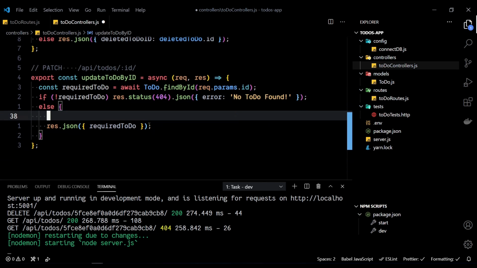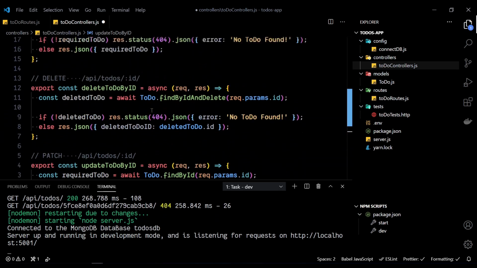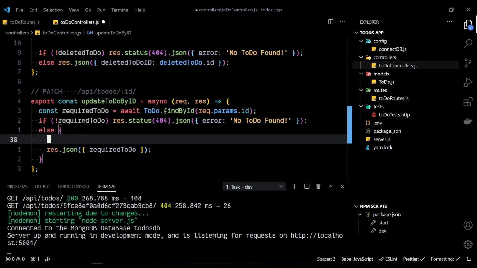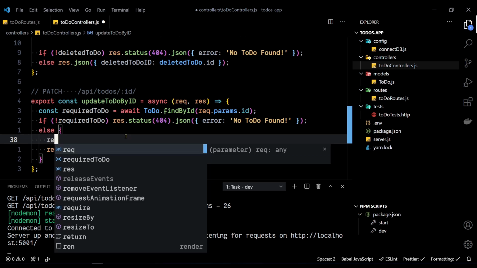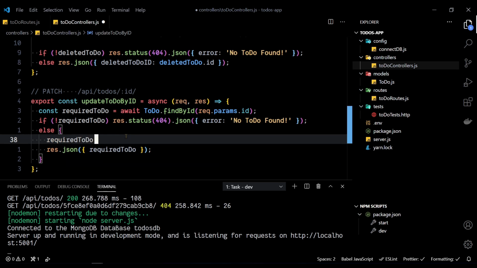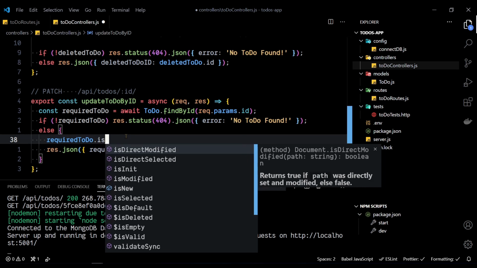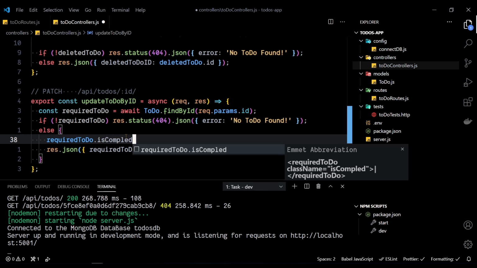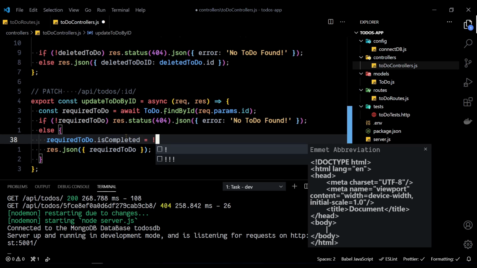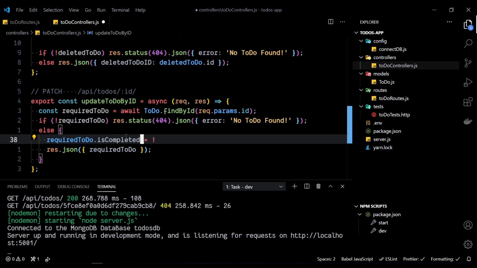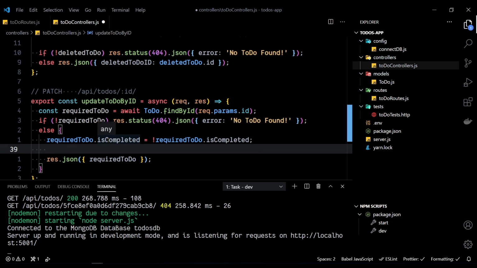that means I don't want to send the same thing, that it is very similar to this request. I want to update the values that we are having in this required to do. So how do I update it? To update it, I'll have to do required to do dot the thing that you want to update, which is completed, equals the opposite of that boolean value, which is the same thing. Okay, very cool. So I'm just setting it to false if it is true, and to true if it is false. I'm just toggling that boolean value.